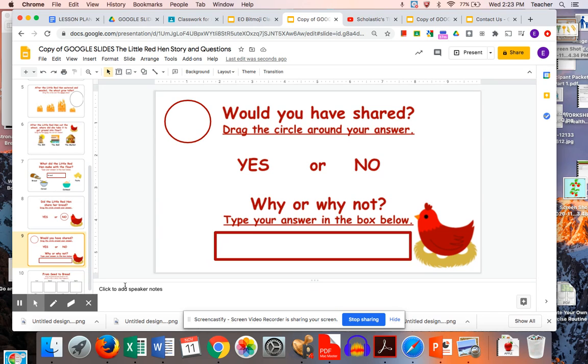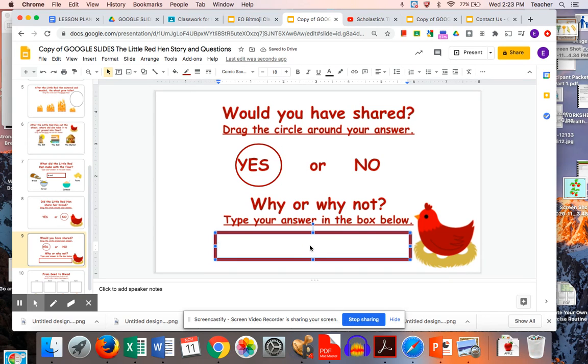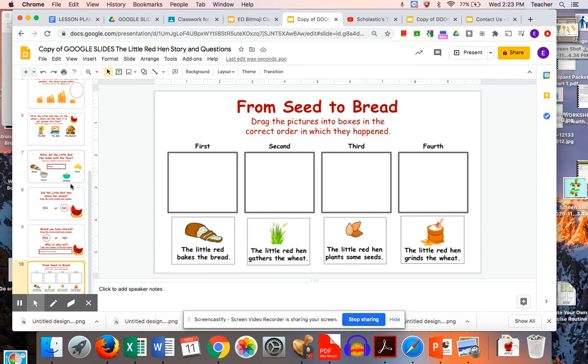Then, students will need to make a text-to-self connection by answering if they would have shared the bread and why or why not. Finally, students will use the drag and drop method to correctly sequence the main points of the story from the Little Red Hen.